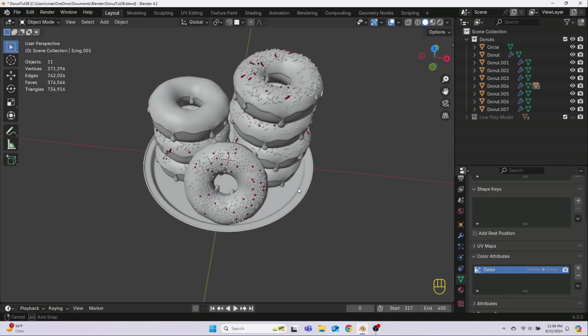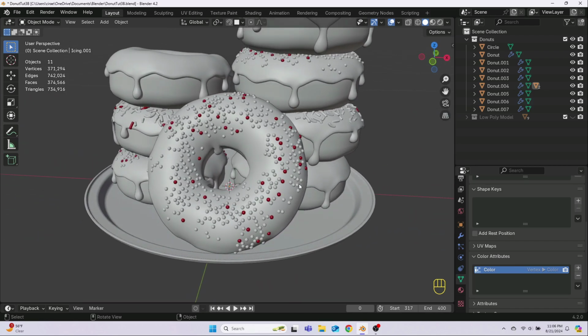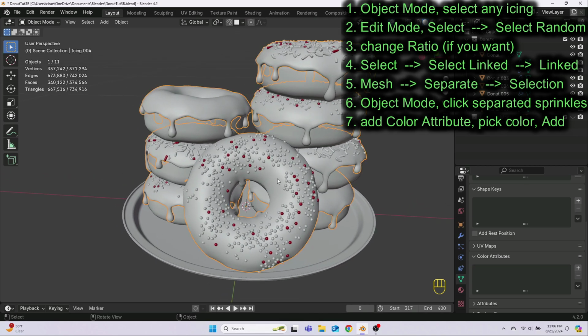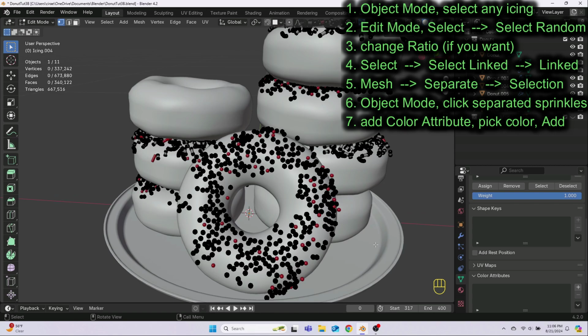Now we repeat this process to randomly select another group of sprinkles to give them a different vertex color. Click on any icing and then tab to Edit Mode. The sprinkles we already colored are no longer part of this object since we separated them into their own object, so we don't have to worry about accidentally picking any of those again.